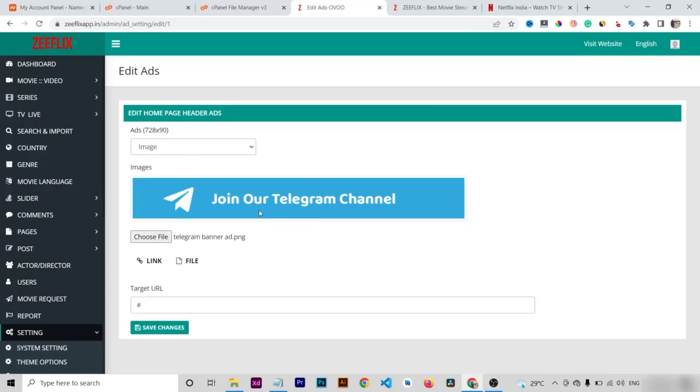So this is the ad, right? But when someone clicks on this image, where do they go? You just have to enter the target URL, and you can see this is join Telegram channel. So we just put the Telegram channel link here. In your case, you can do anything. If you want to put any affiliate link or anything, you can just edit it. So I will not do anything, just save changes.